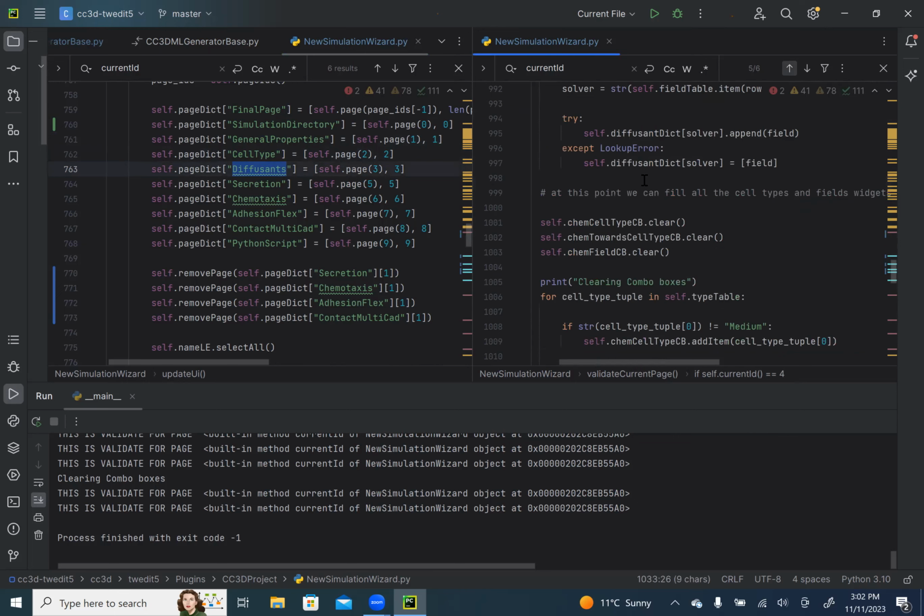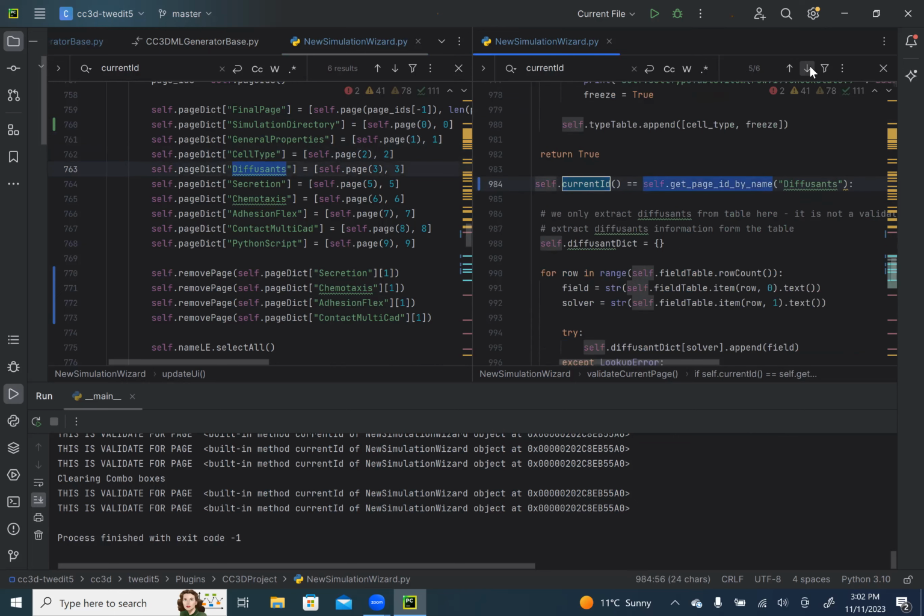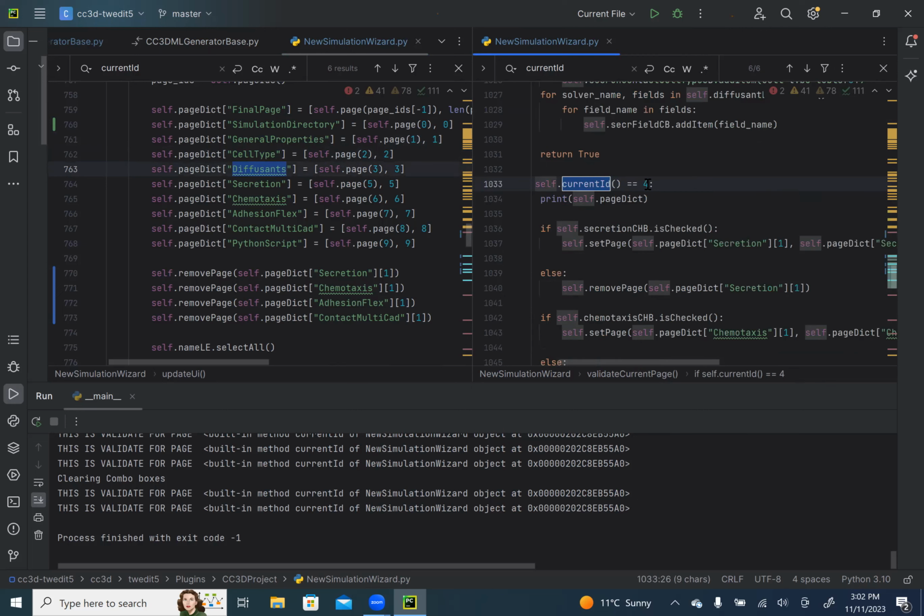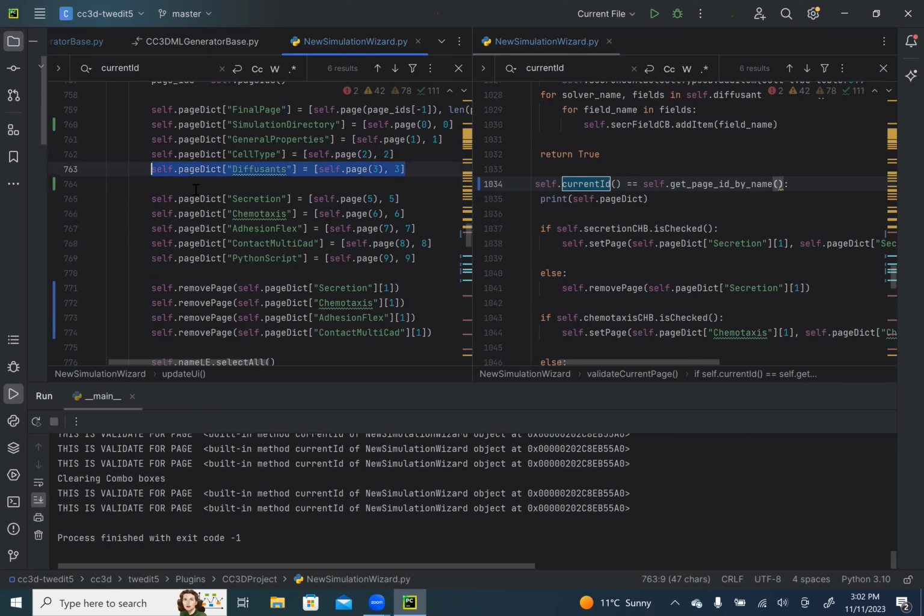What is 4? Why did we see 4? We have to add the page 4. So page 4 is the plugins. We didn't add even that. Exactly. Plugins, maybe lowercase. 4. Plugins.